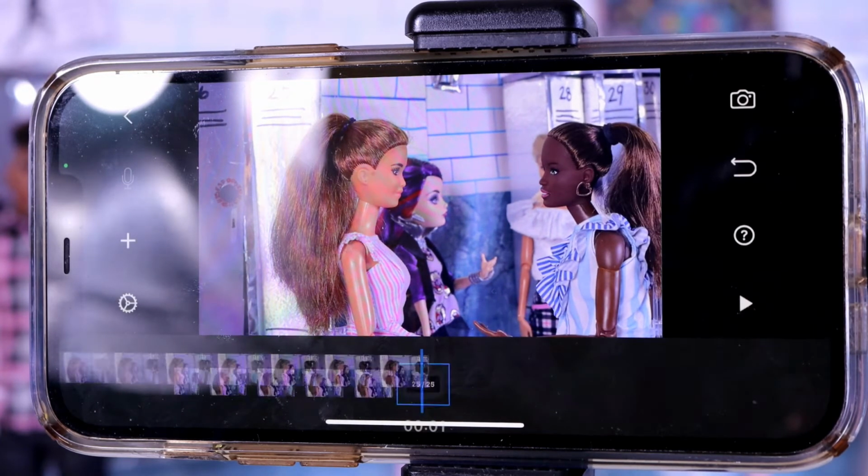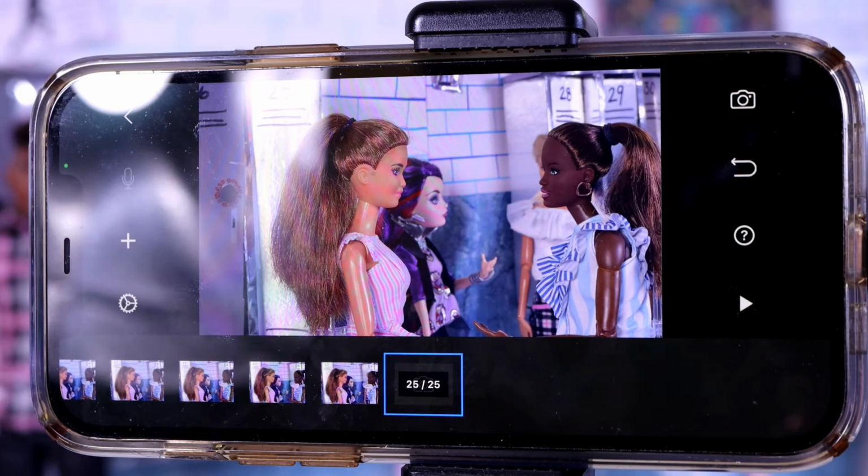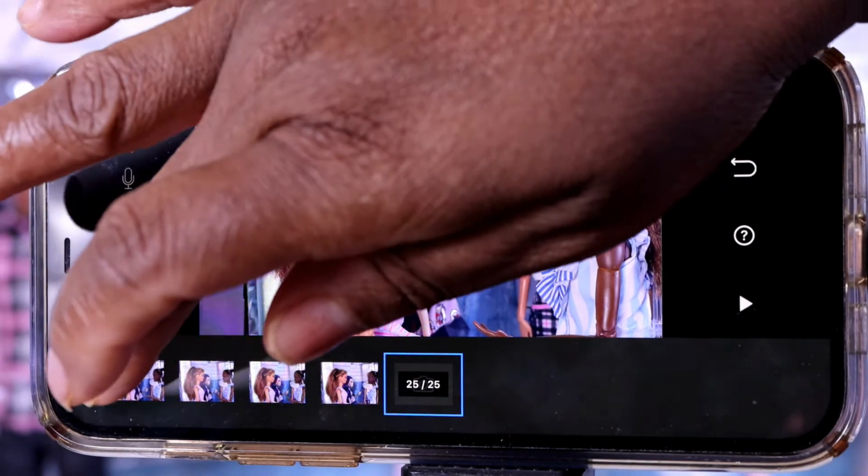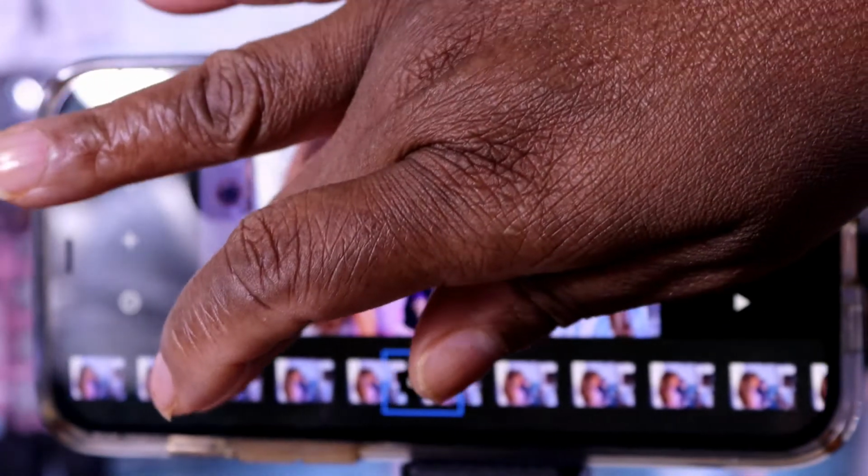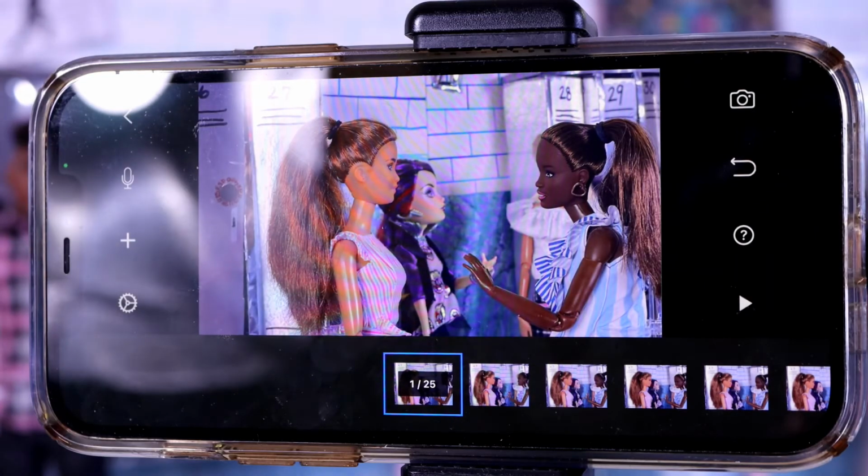And this is what it looks like. But as you can see, it was too fast. So what I've got to do is scroll back to the beginning of all the photos. Okay, I'm at the beginning.